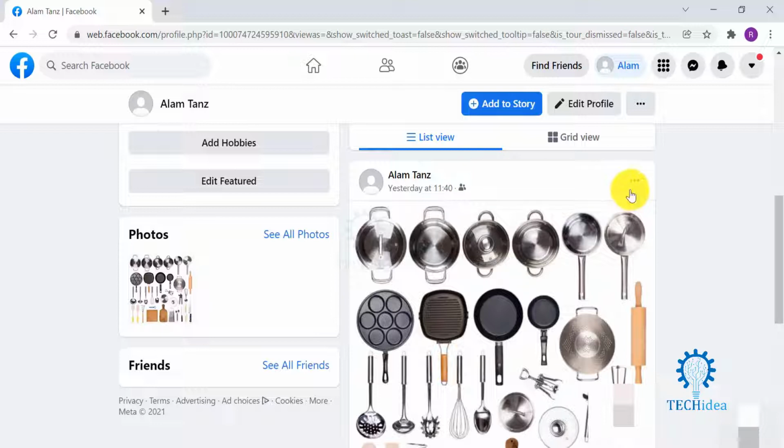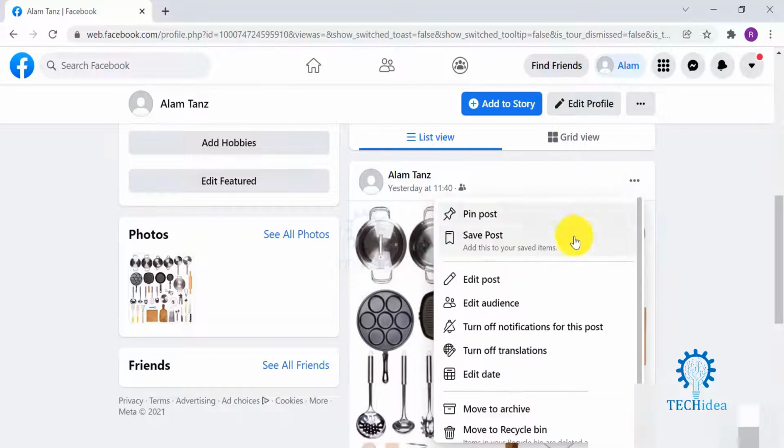Now click on the three dot icon which is over here, and then you have two options. You can change the audience via edit post or edit audience. You may not get edit audience if your Facebook is not updated. I'll show you how to change the audience from both options, edit post and edit audience. First, we will check how to change the audience via edit post.